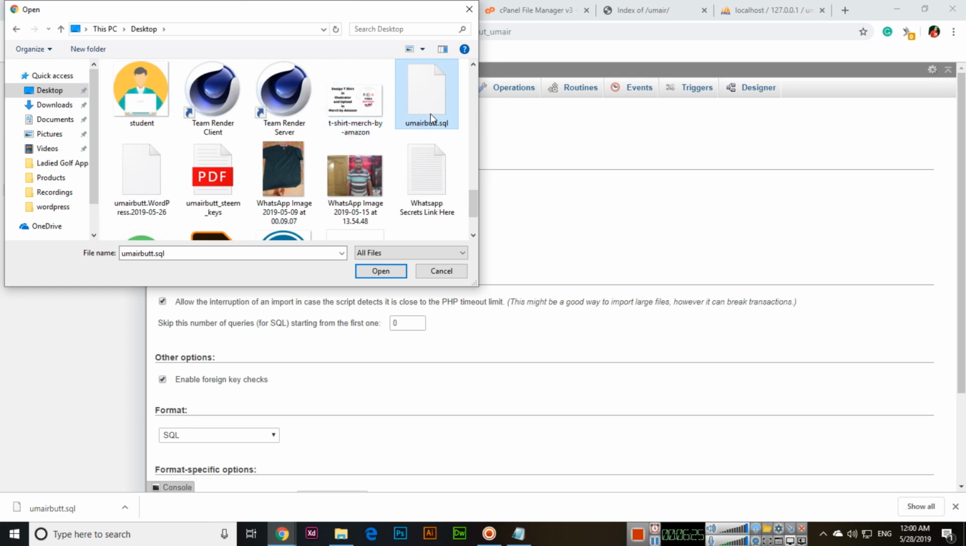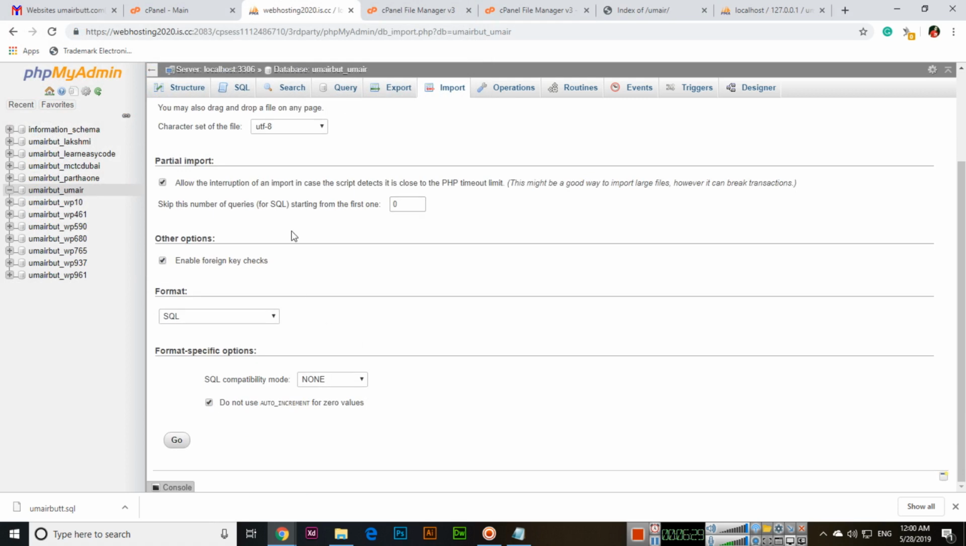Like this one, .sql, and no need to change any other option, just click on go. So now the database is also importing here.